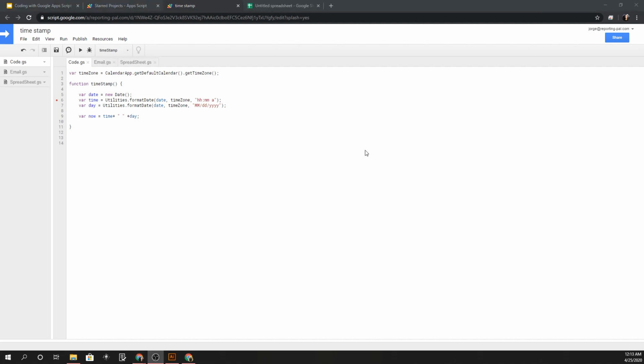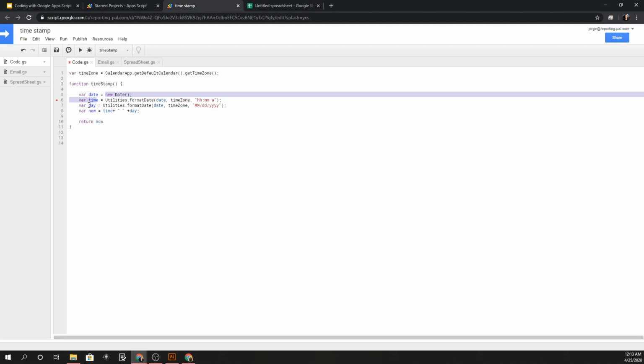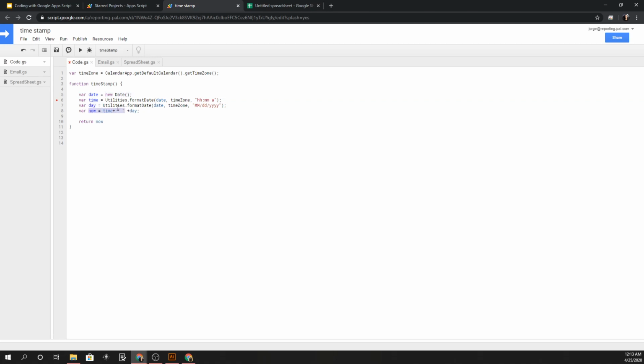So once we're done with creating our timestamp function that we want to utilize, we want to make sure that every time we run the code timestamp or we call back timestamp, we return the now information. So in order to do that, we use return, and we basically tell it return now. This way, every time we run timestamp, runs date, runs time, day, then it concatenates it with now, and it says, okay, from here, all of this, I'm going to compile it, and I'm going to only return the now every time I run.